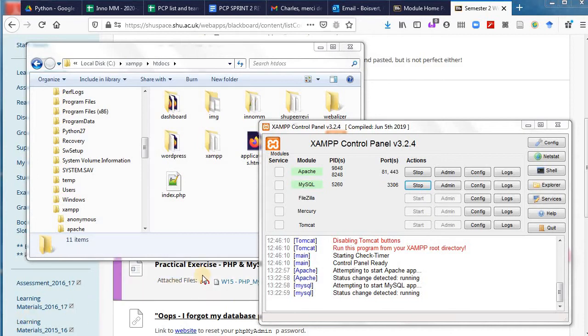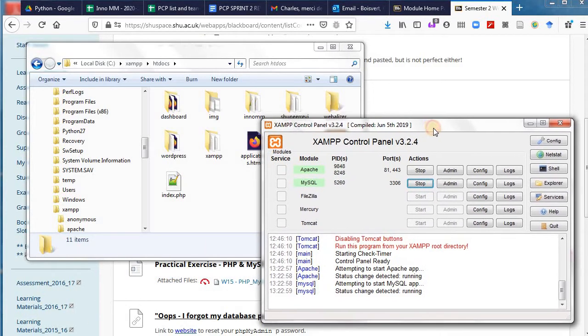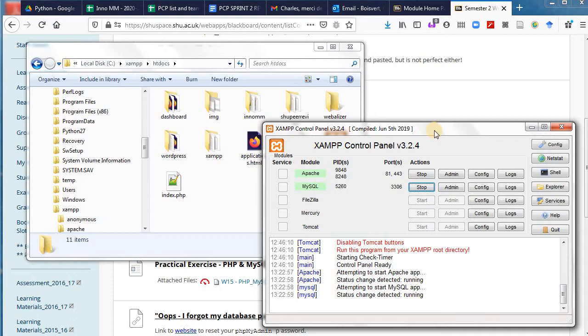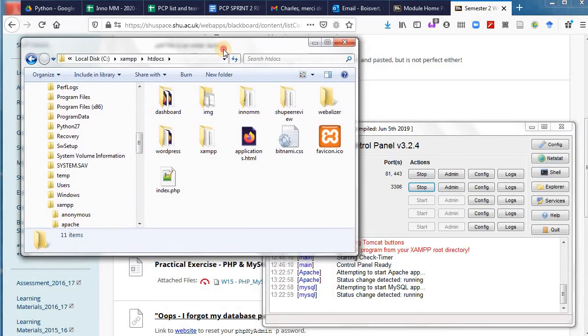I've got my XAMPP control panel here, and I have the web server. There's the space in which I can actually write some documents. And I'm going to take an exercise in PHP, write a system that registers a user to a website. And we'll talk about how that works.